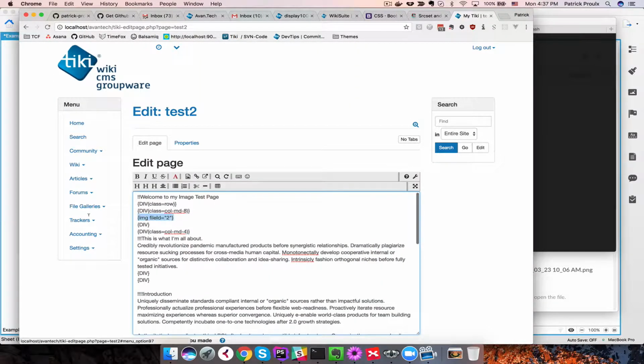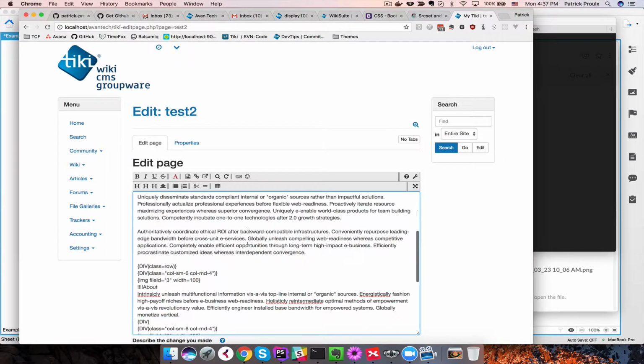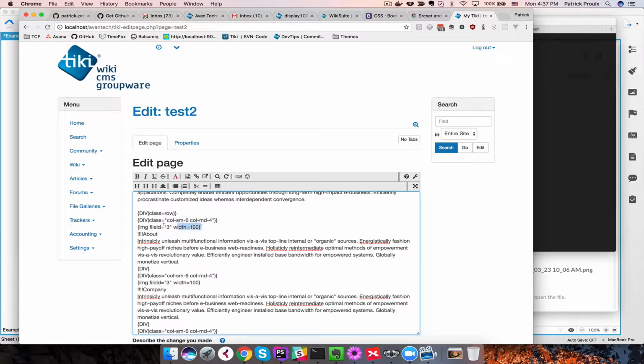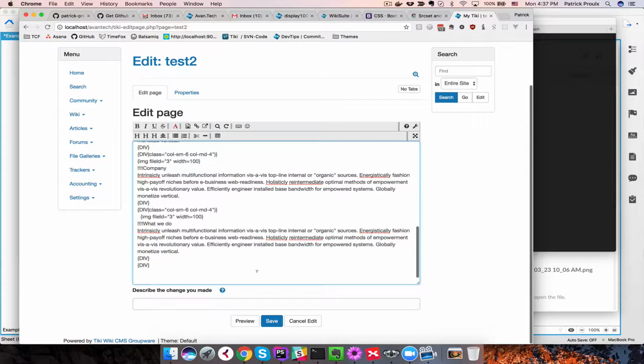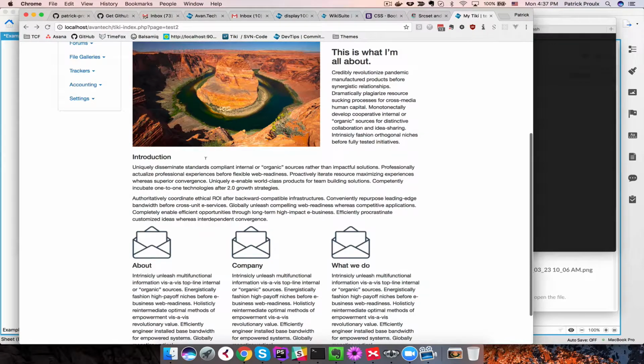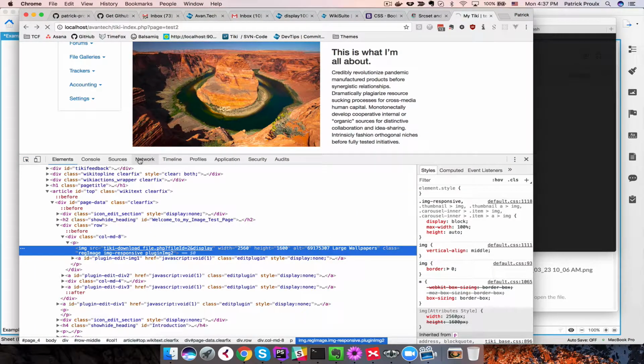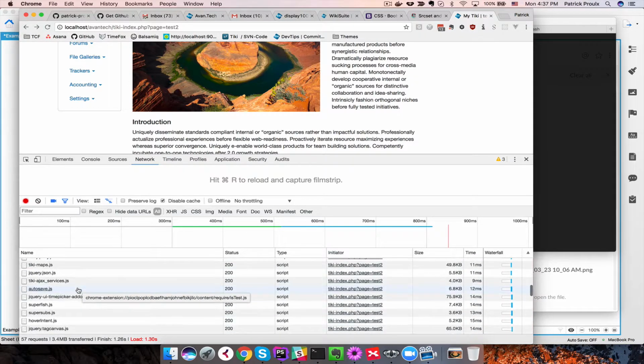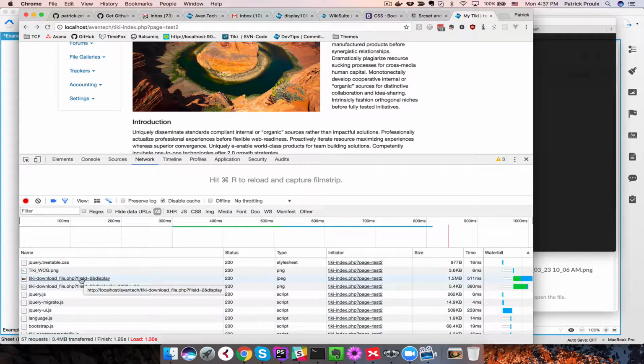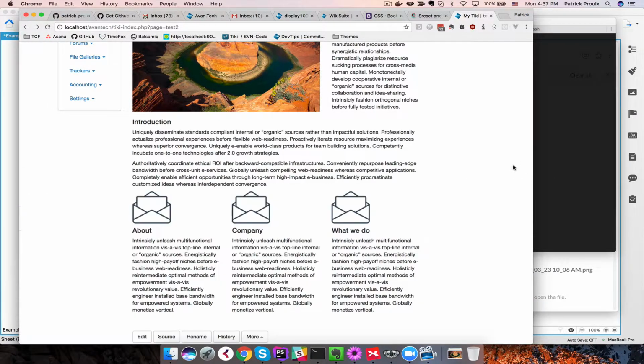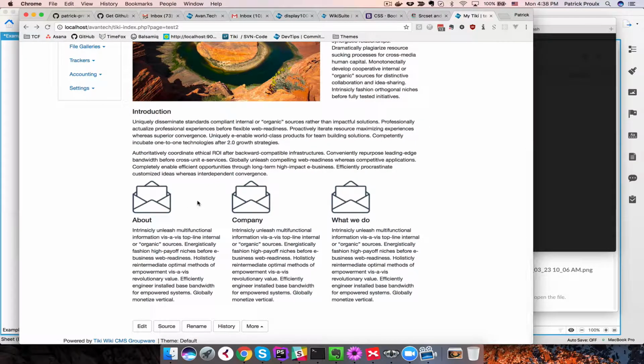So here I've got my image, and I'm loading up the full size of it, which is obviously unnecessary. And then here I've got the image that I'm forcing to 100 pixels wide. If we load it, you'll see that we're loading the full image here, which is 1.5 megs. This one here, we're loading a smaller version for 100 pixel width.